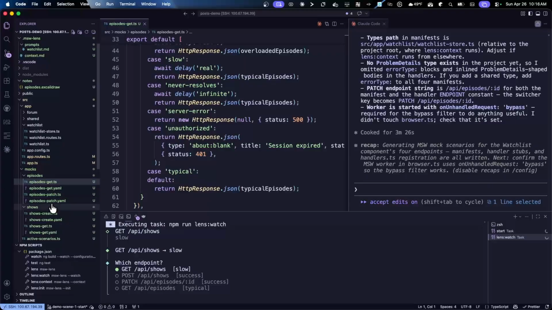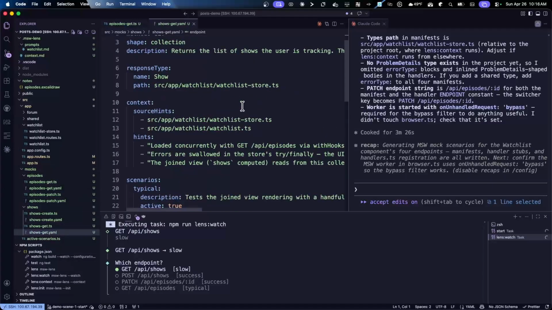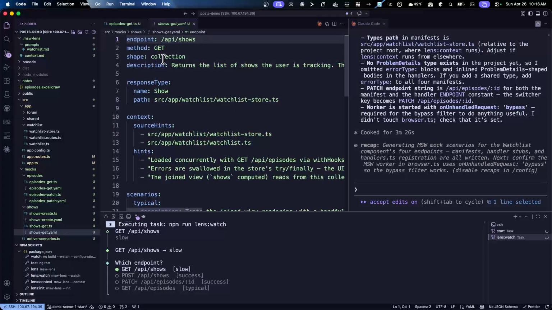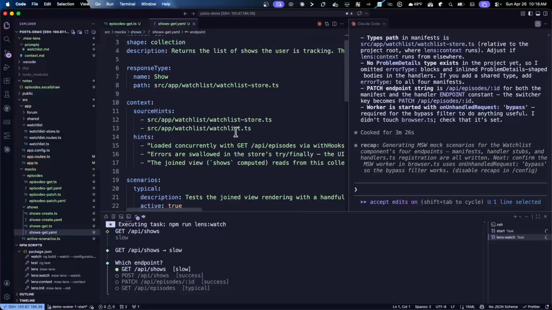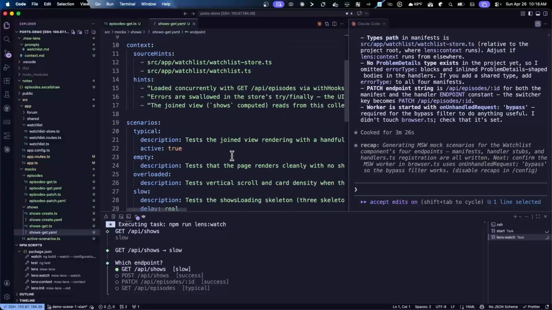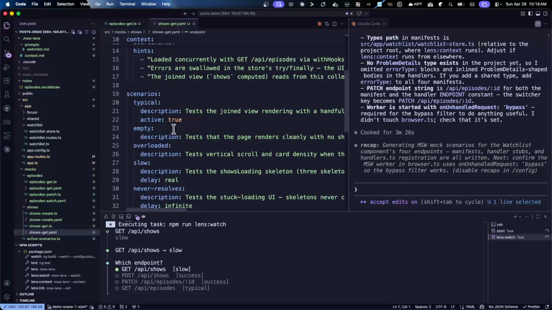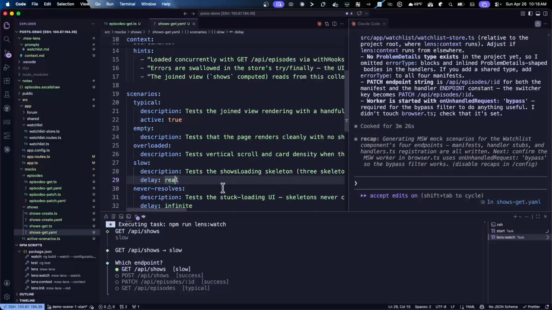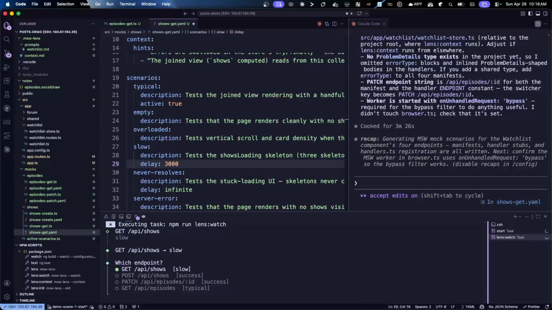But I could also go into the YAML file here. So this shows get YAML. It kind of explains what this is. This is a collection. Here's a description, what we're expecting to return. There's some source hints on the files here that it should modify, etc. And there's typical, empty, slow. And the delay here is a real delay, which isn't very slow. I'm going to tell it to do, I don't know, maybe 3 seconds, and save that.